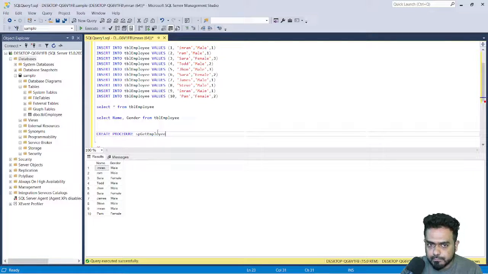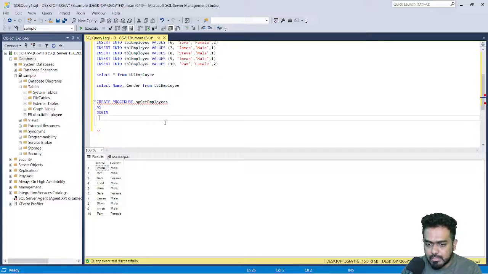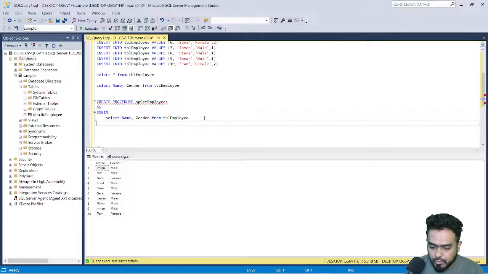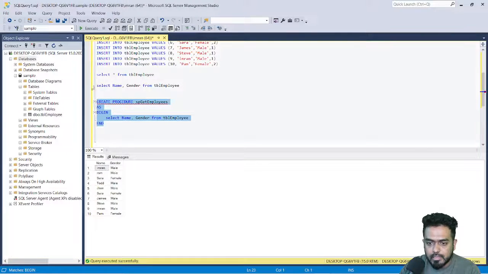Get employees. Then it starts with the keyword AS, then BEGIN. Then we need to add a statement, what I want to extract whenever I call this stored procedure. And finally we need to add the END of this procedure. So we have created a procedure called sp get employees. AS BEGIN, and we add the query. Let's click on end and execute this.